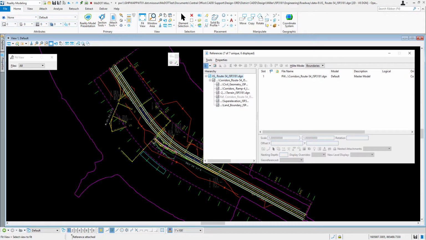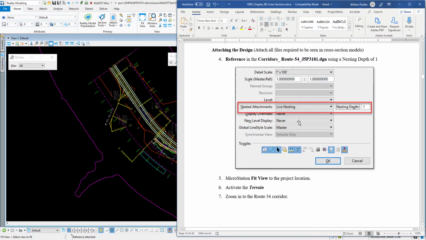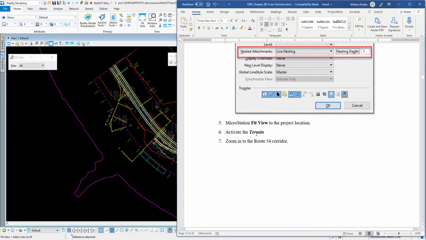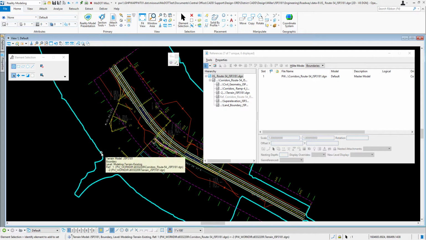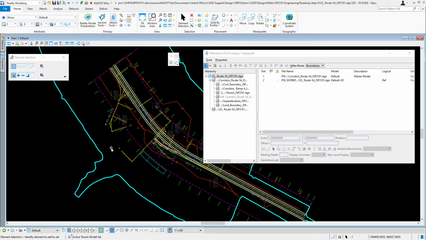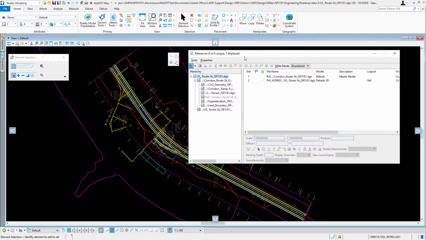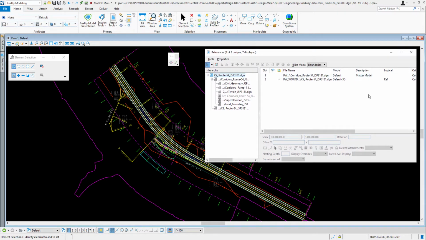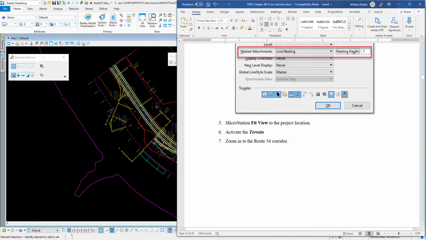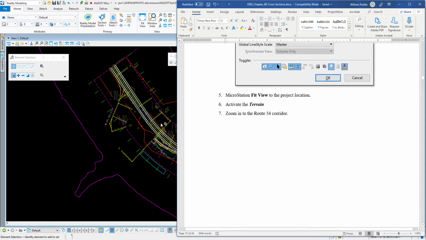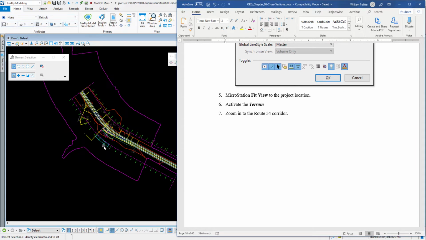So once we've done that, let's go back to the manual, see if I've veered off too far. We want to activate our terrain, so we'll go back over there. We'll F4 it, select the terrain model, and even though it's live referenced in, live nested in, we can still set it as active. So it functions pretty similar to being attached, okay? So I'm going to go ahead and close out of the references. Back to the manual. It says zoom into Route 54. I think we're pretty close to 54. It takes up most of our screen.